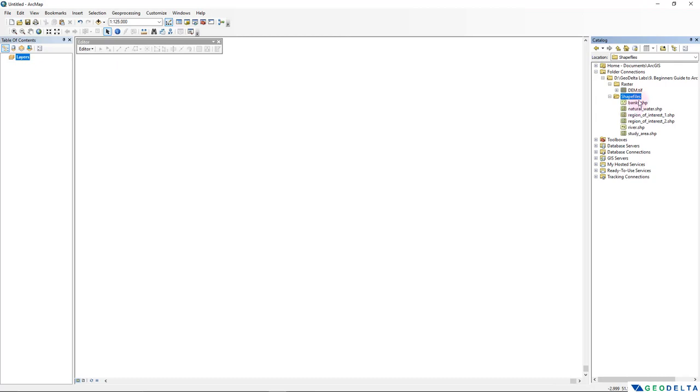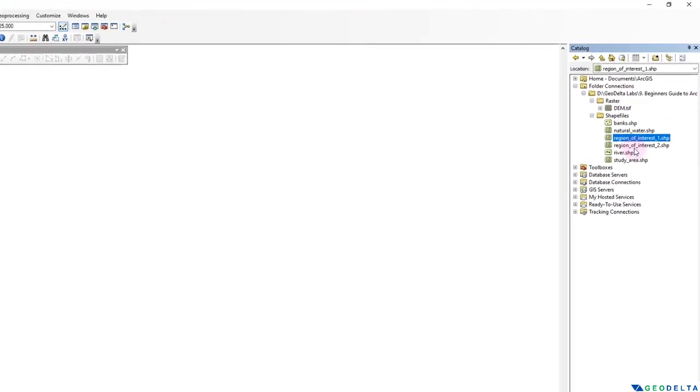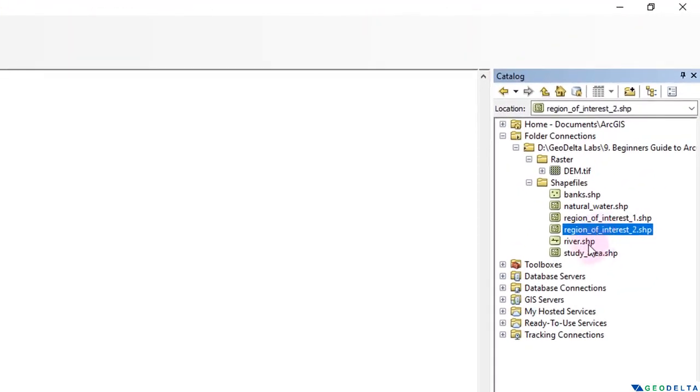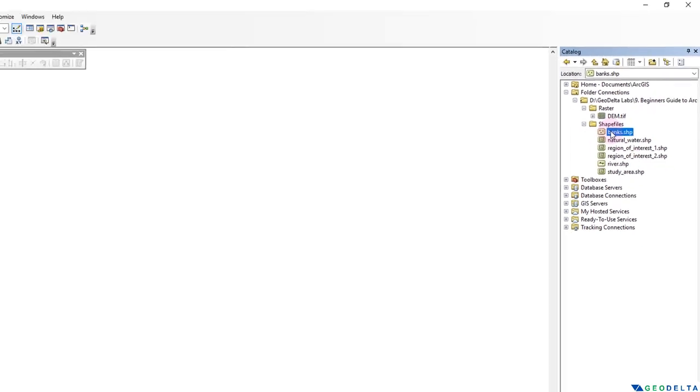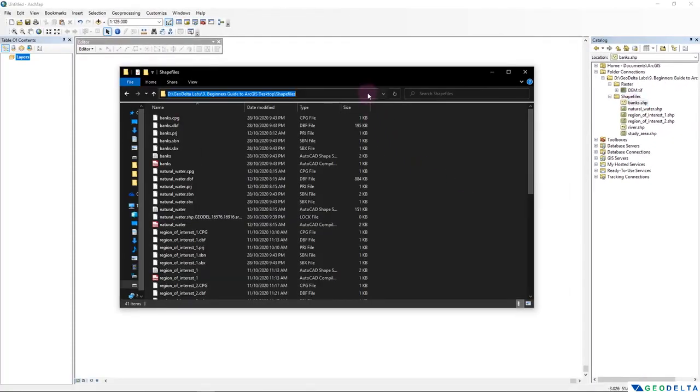Over here I have different shapefiles called banks, natural water, region of interest 1, region of interest 2, river, study area, and you can see that each one appears as a single file with the .shp extension. This is the shapefile we are interested in, but if I were to navigate to the same place through my Windows Explorer, yes, over here you can see that I have navigated to the same location, which is inside this shapefiles folder.